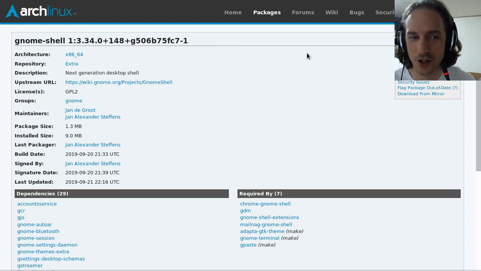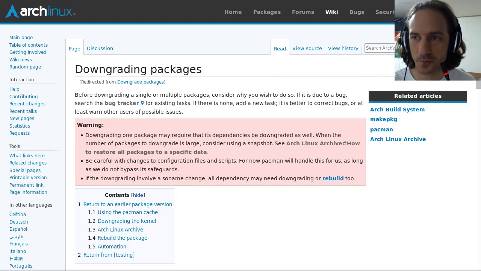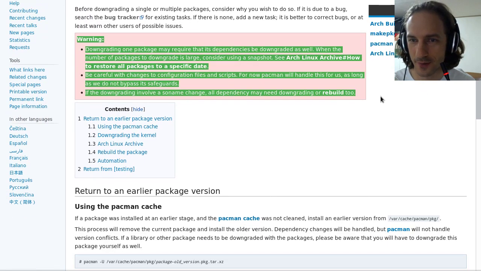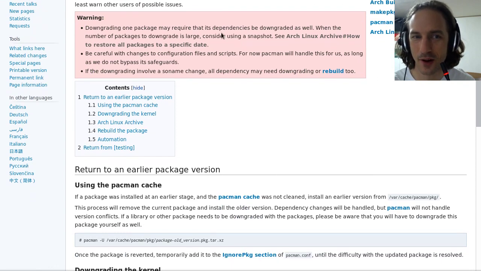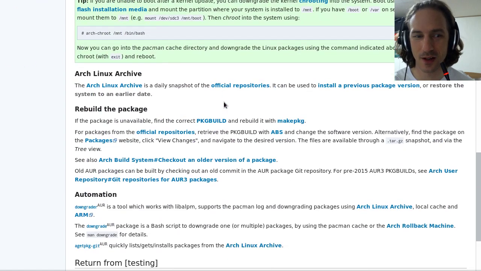But we are on Arch Linux, and in Arch Linux we are always encouraged to keep our system up to date. There is a way to downgrade packages, and there is a big fat warning about how downgrading one package can possibly screw your system up, because all the newer packages will be maintained to work with the other new packages. So if you downgrade one package, that can cause a lot of problems. You can do that, but this is not what I did.